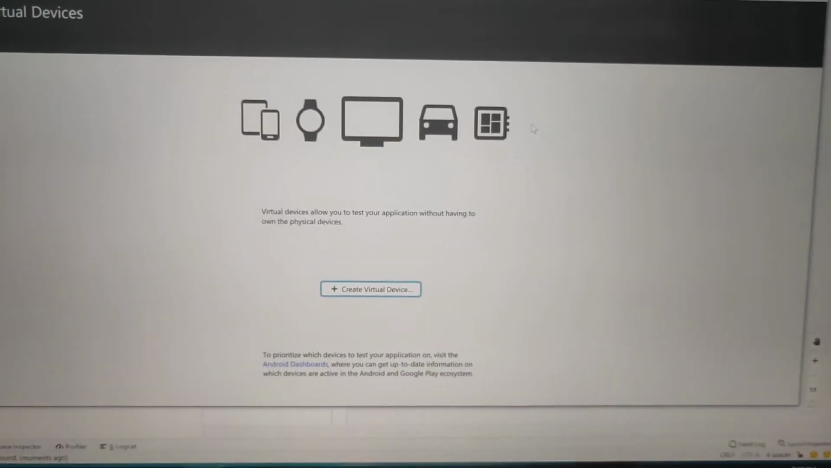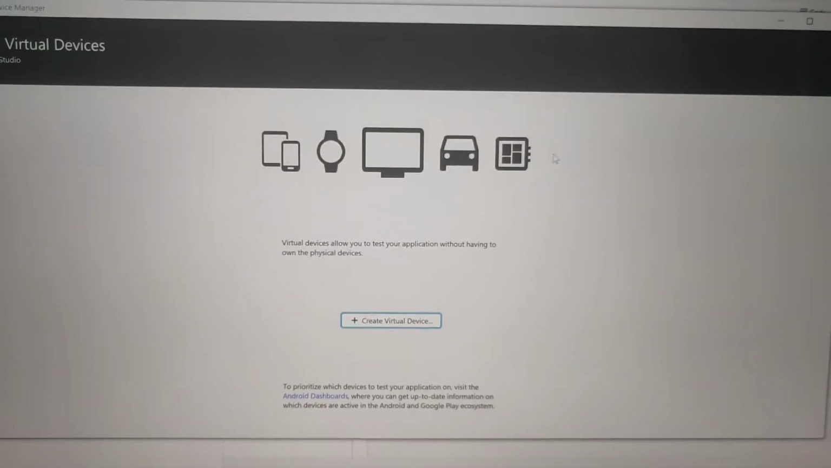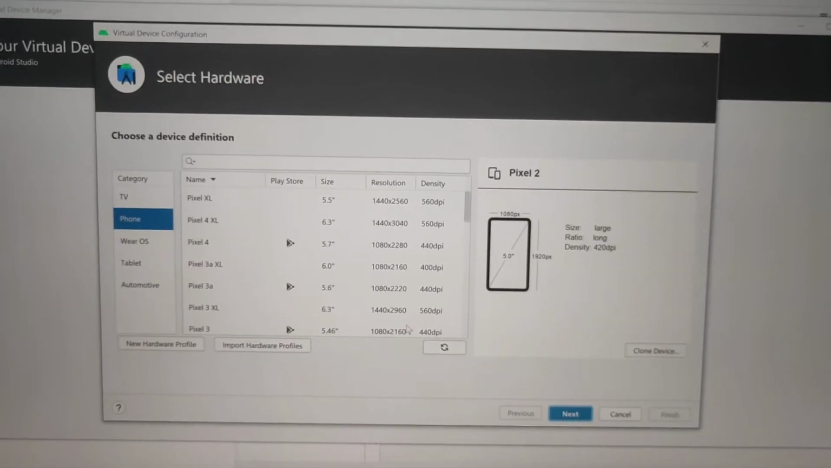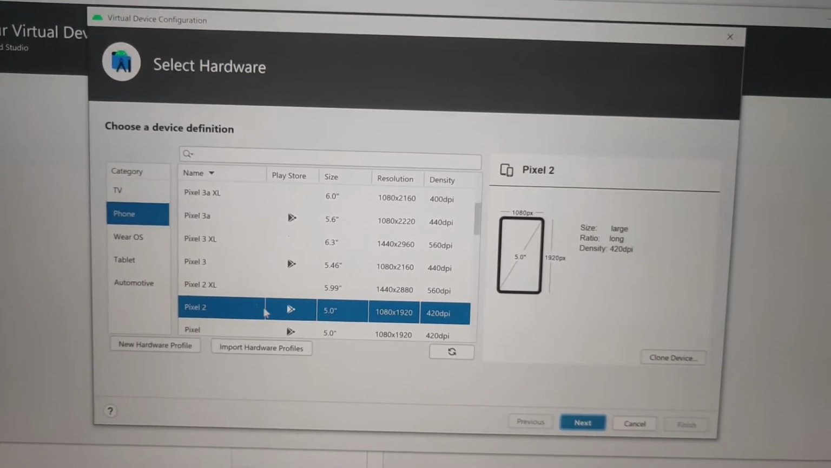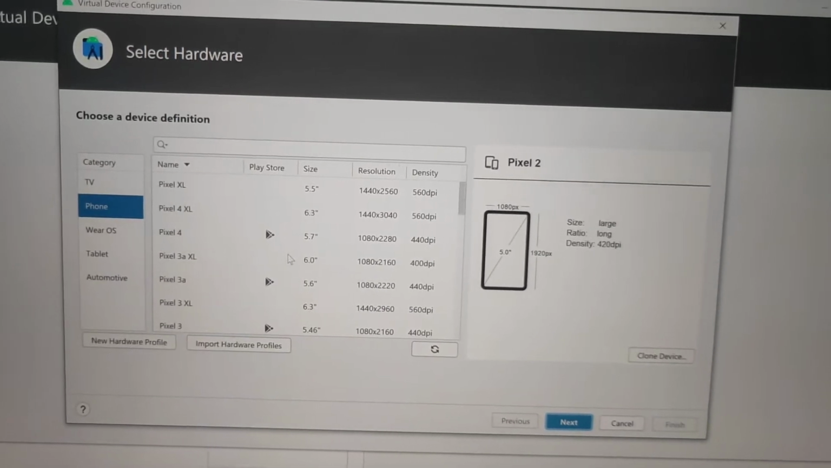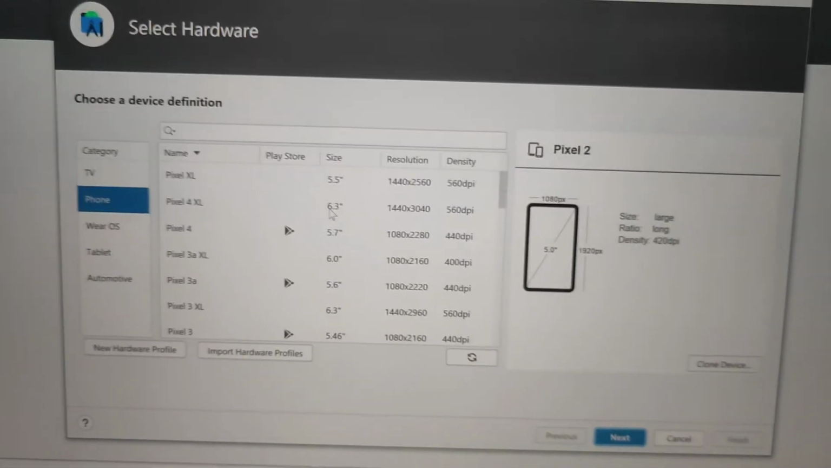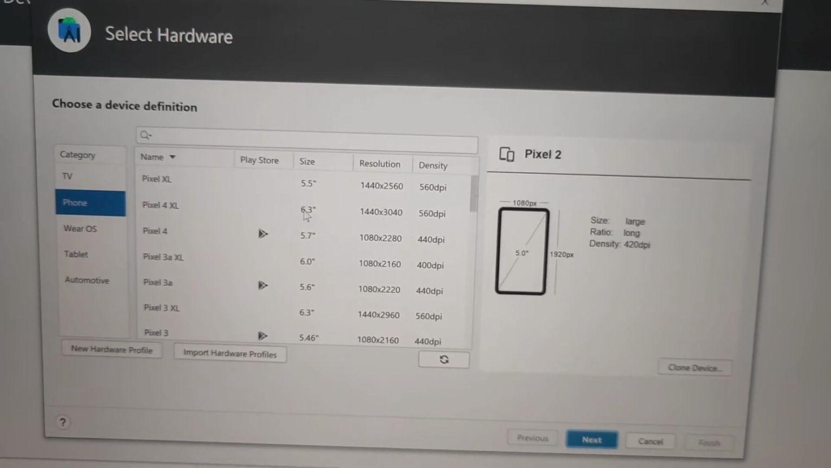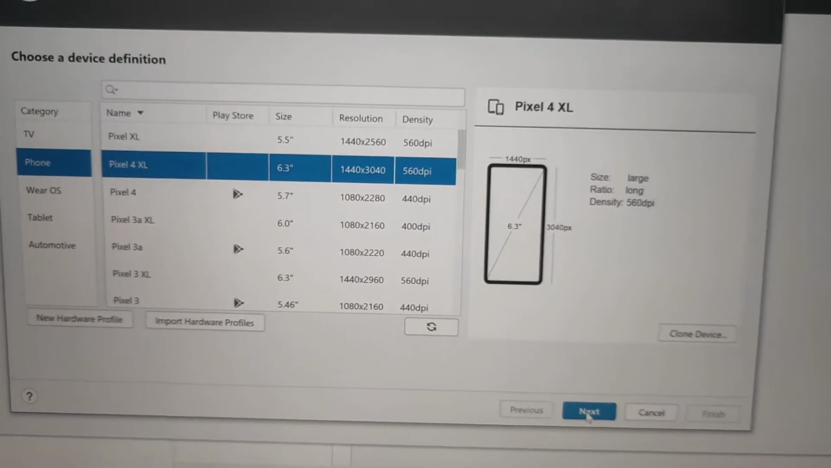When I select AVD manager, because I don't have any virtual device added in my Android Studio, it will ask to create a virtual device. So I'll click over here and select my target device as per the default recommendation. I'm gonna go with Pixel 4 XL, because most of the cell phones nowadays come in this size, 6.3 inches. So I'm selecting this one and I'll click the Next button.